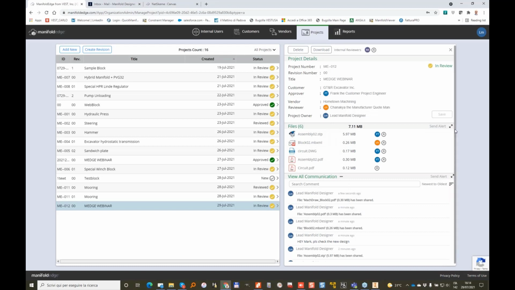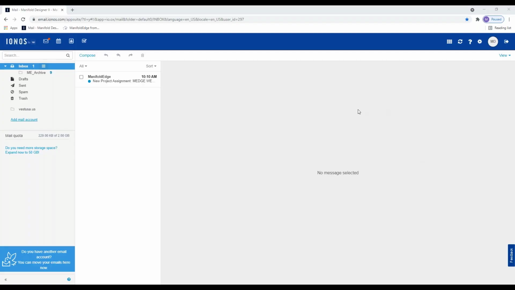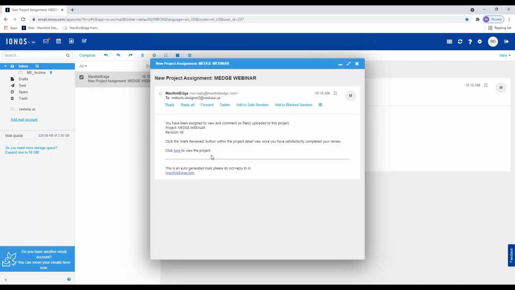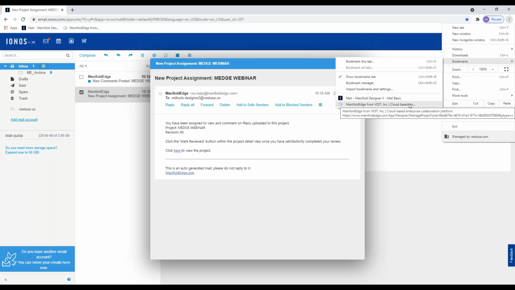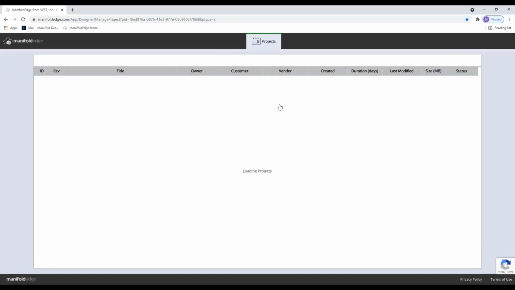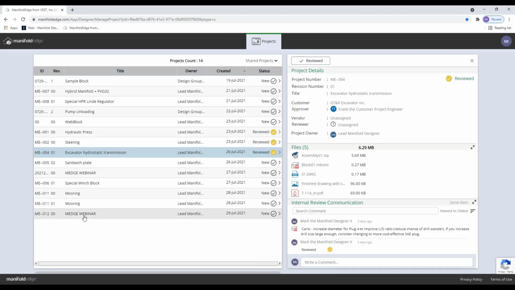So ideally, I make a design and I ask for an internal review. So now I turn it over to Mark, who is going to check my design. Thank you, Carlo. I noticed I got a manifold edge notice here. He asked me to review. I'm going to review this. I'm going to go to manifold edge. And as the internal reviewer, I'm going to see what Carlo has done.